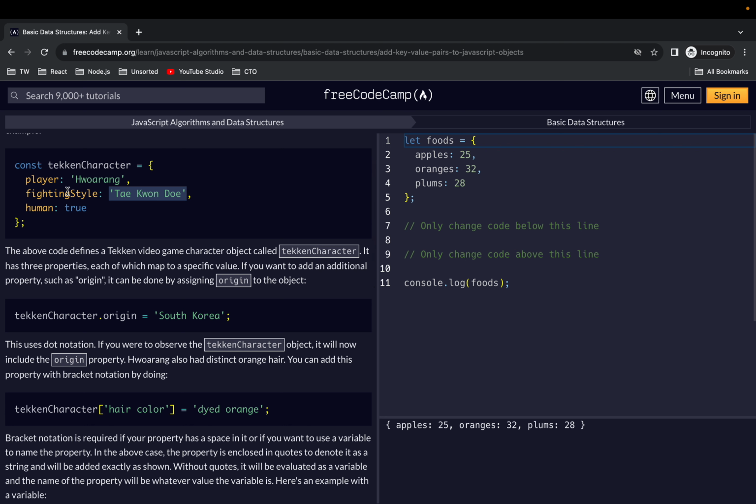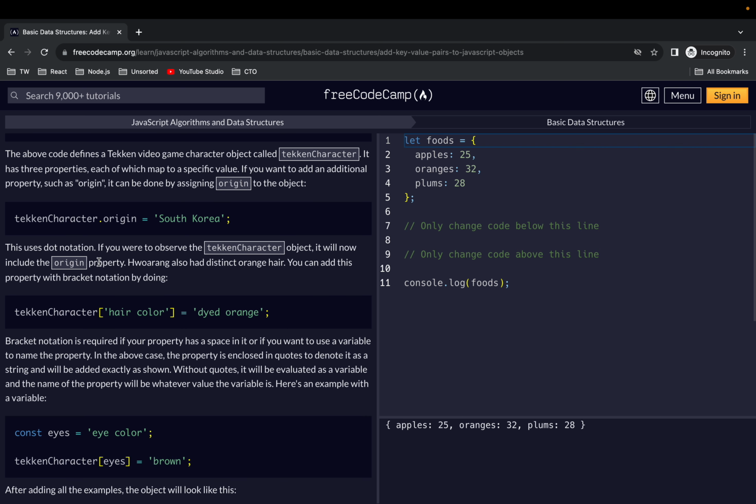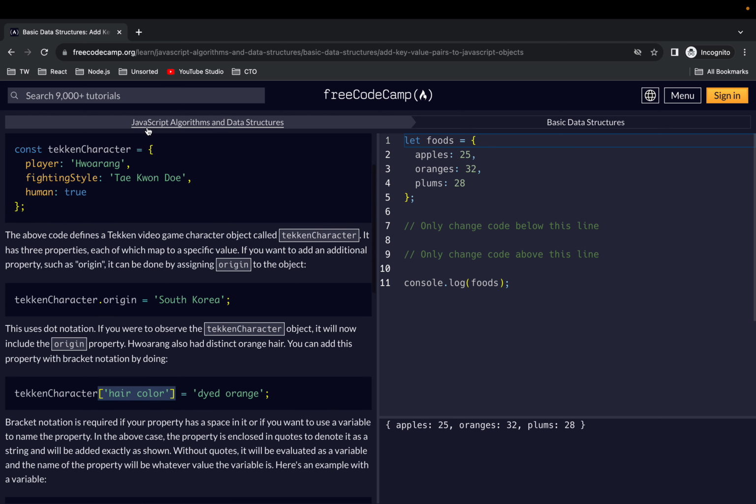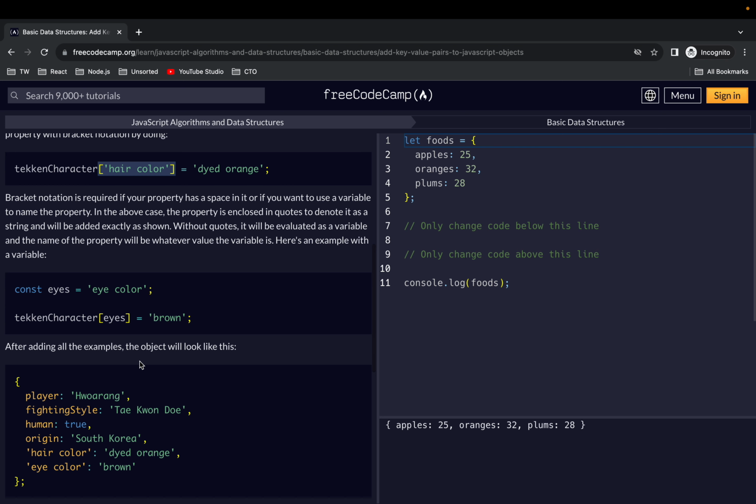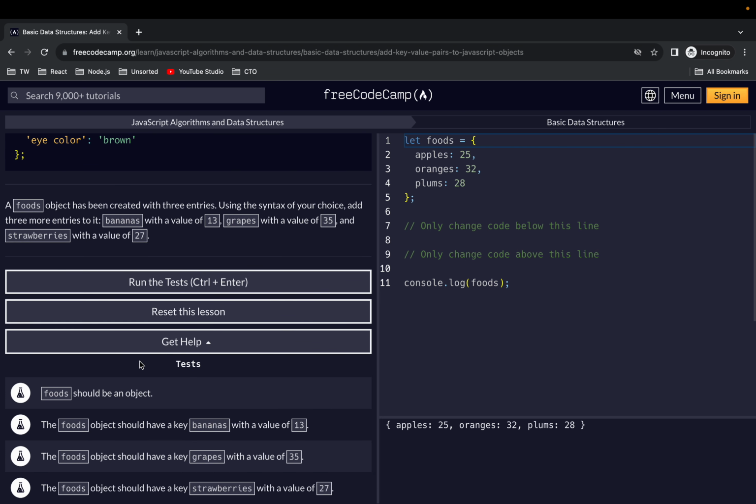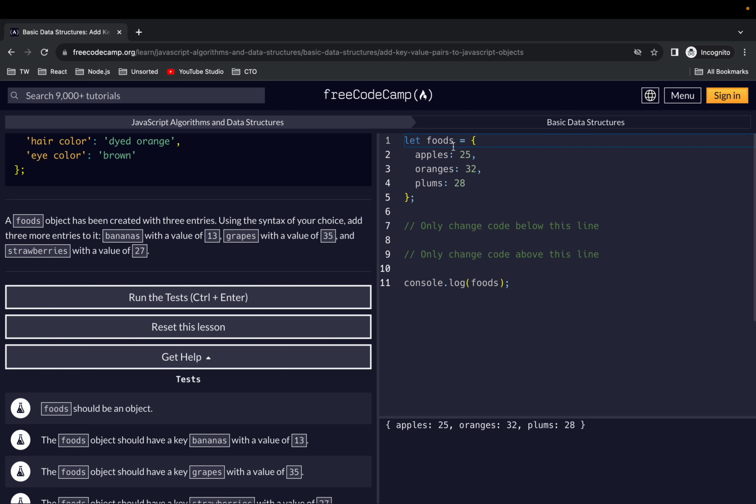Okay, so now to access a value or an item in the object, you can use this dot notation. So for example, you can say taking.origin equals South Korea, and this will add a new key of origin with a value of South Korea. Okay, you can use the dot notation or you can use the bracket notation. So I'll encourage you to read this note so that you get a better understanding. All right, now let's focus on the challenge.